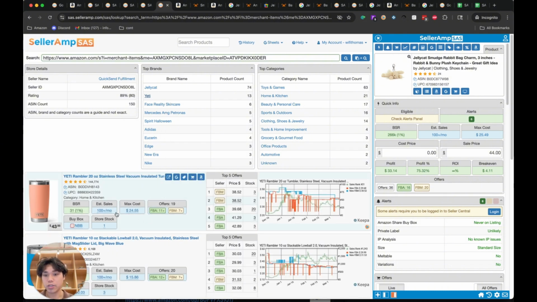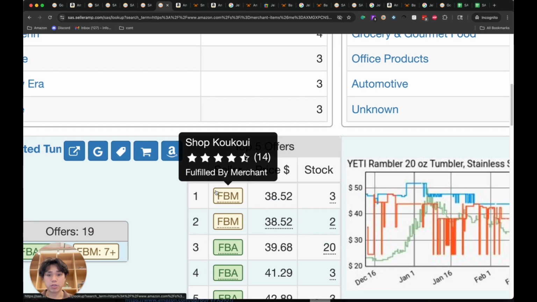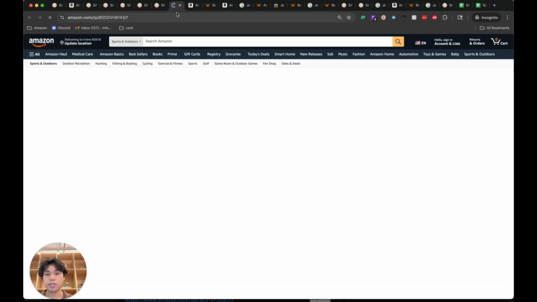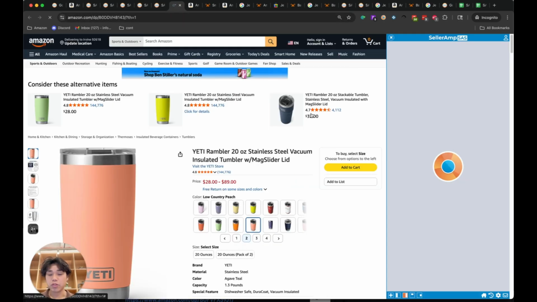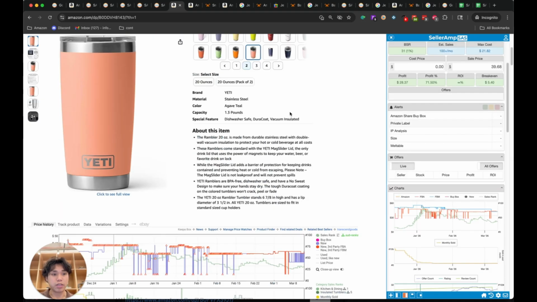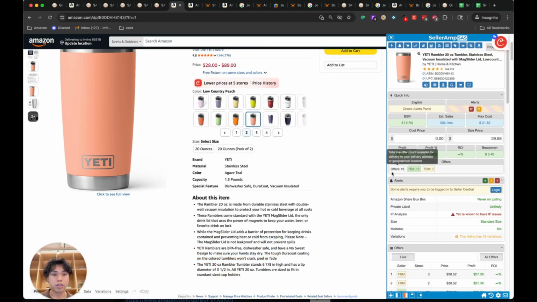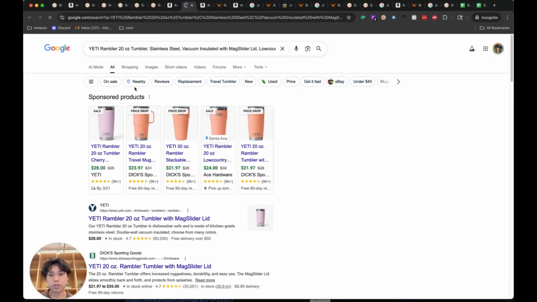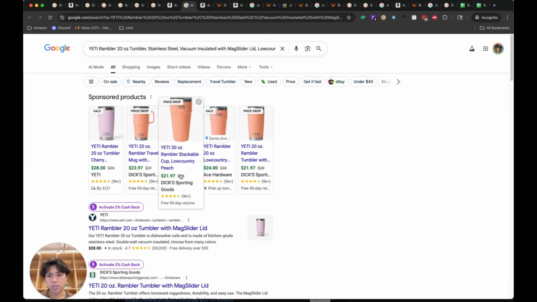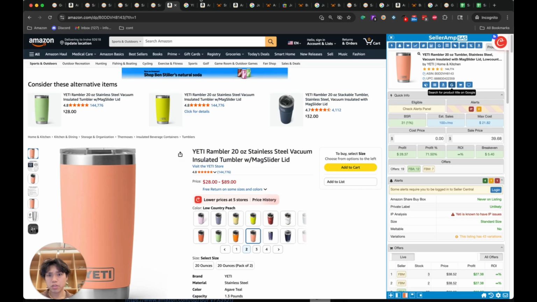This one, 100 sales a month, you need it for $25. People are buying this cup for $43 right here, or the lowest price is $38. So maybe you can open this and see, and kind of build your knowledge about Yeti. People are reselling Yeti on Amazon, and the lowest price right now is $38. So let's see what we can buy it for. On Dick's Sporting Goods, it's $21.97.